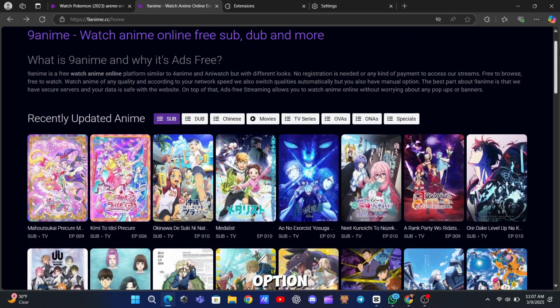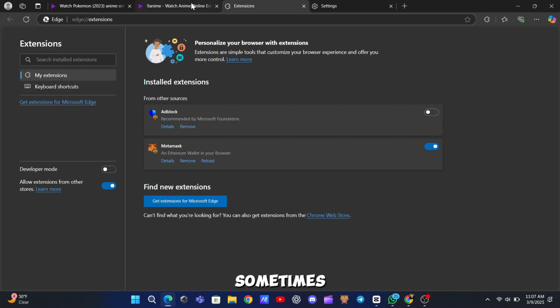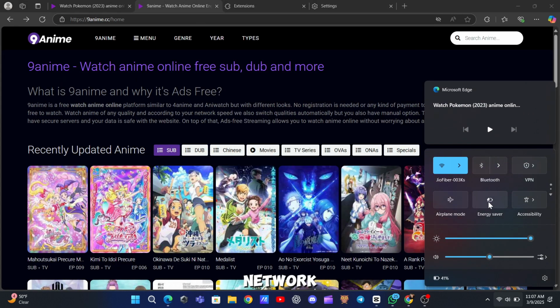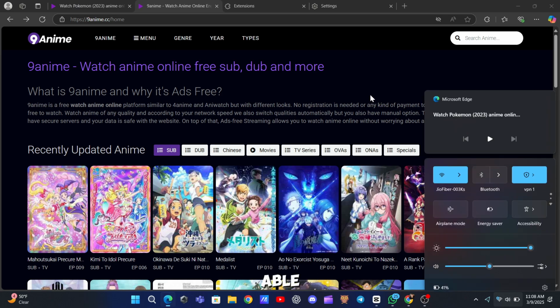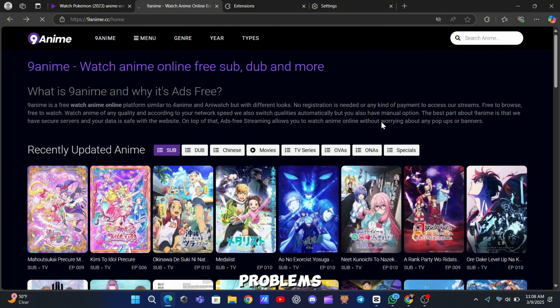There's also the option of using a VPN. Sometimes the error might be related to your network or geographical restrictions, and a VPN can help bypass these issues. By routing your connection through a different location, you may be able to avoid network-specific problems that could be triggering the error.